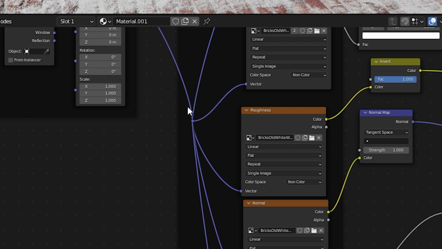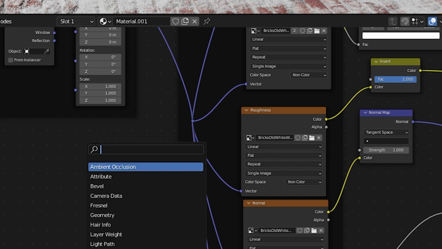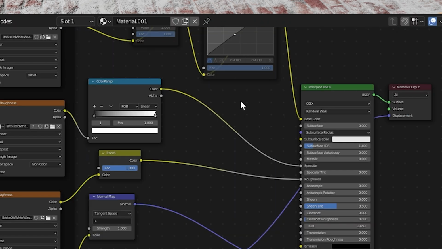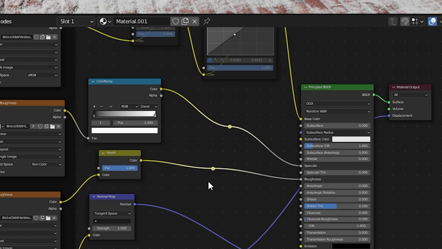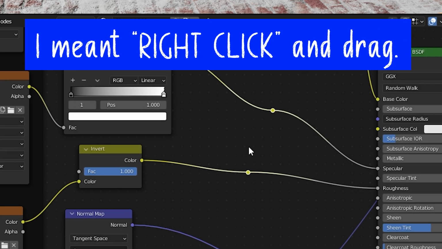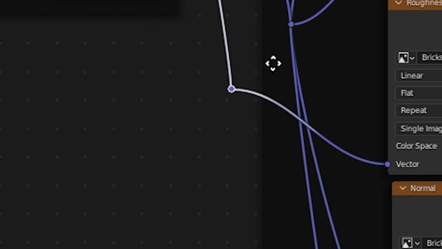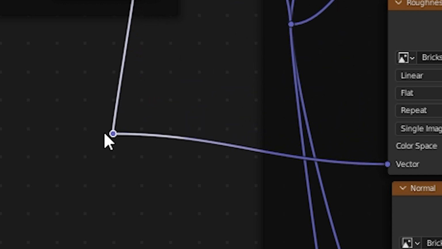These reroute nodes are handy when you have one output going to multiple inputs. You can add one by pressing Shift-A and searching for reroute. Or if your nodes are already connected and you have Node Wrangler turned on, you can hold down Shift, click and drag across the multiple connections, and Blender will add a reroute node for you. If you want to move the reroute node, you need to select it and press G to move it around like you would with an object.